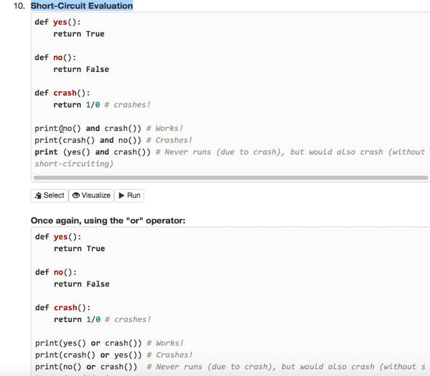So when you're evaluating this AND right here, Python will call this no function, which returns false, and then it will not call this crash function because it's short-circuited. False and anything is false, so it just returns. Now crash is a function you probably don't want to use in practice because it divides by 0 and just crashes. It's here to demonstrate a point.